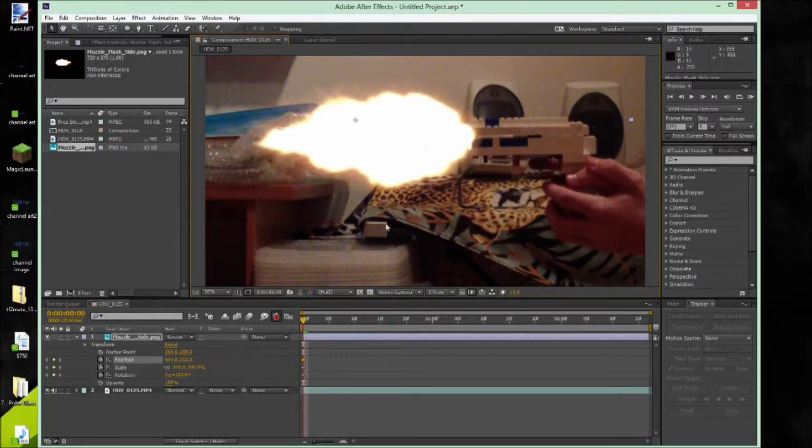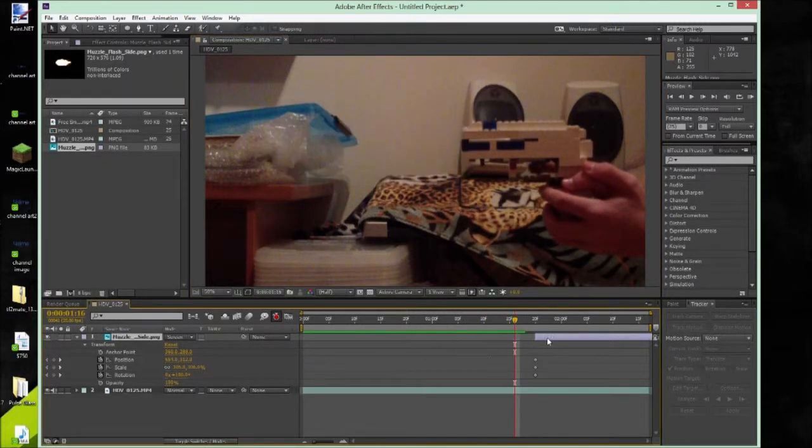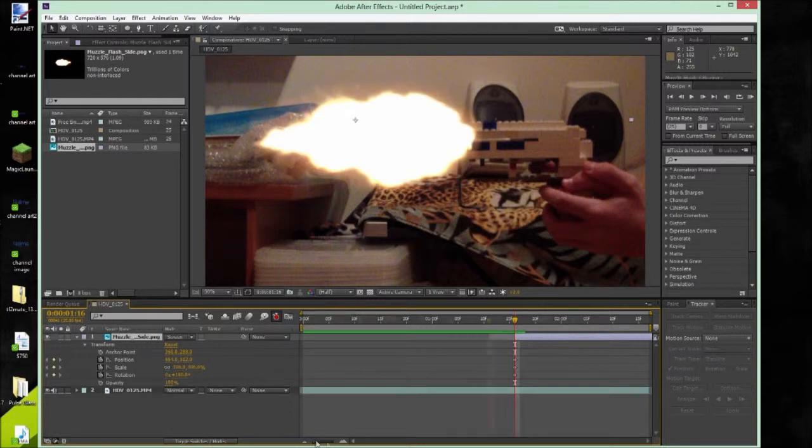So there you go. Now there's one issue with this. You want to find the frame where you actually pull back on the trigger. So just find it. There we go. I like to put it around there, drag this there, and zoom in to make sure you have the right frame. So there you go.